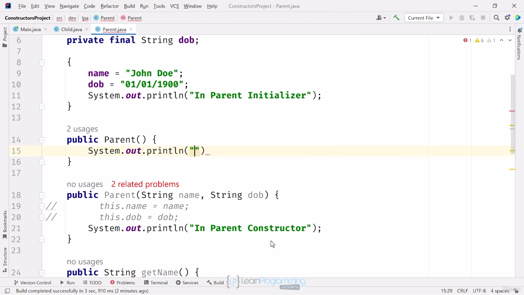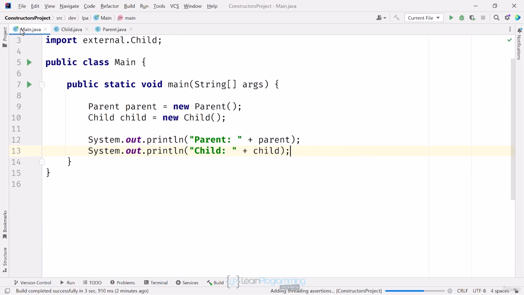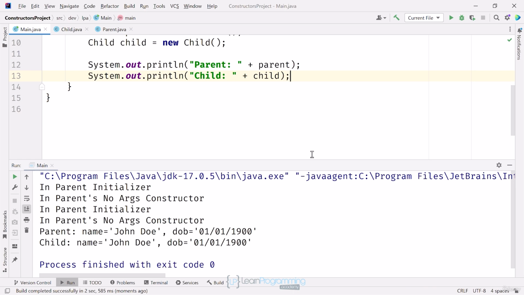I'll print that this is the parent's no-args constructor. Running this code now. What I want you to notice is that first, both the initializer and the no-args constructor were run. They were run for both the parent and the child classes. Importantly, the initializer block ran first.